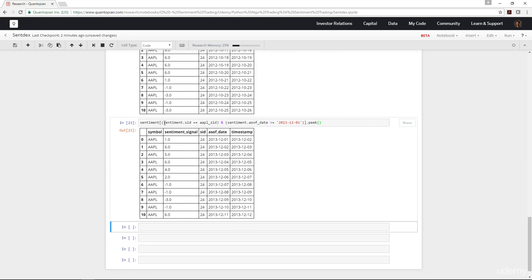Because sentiment contains all the data, we want to narrow our study to just Apple. So we make sure that the selection is just on Apple itself, and also that the date we're looking at is from 2013 December 1st onwards. And now we're going to look at the actual stocks for a specific period of time.